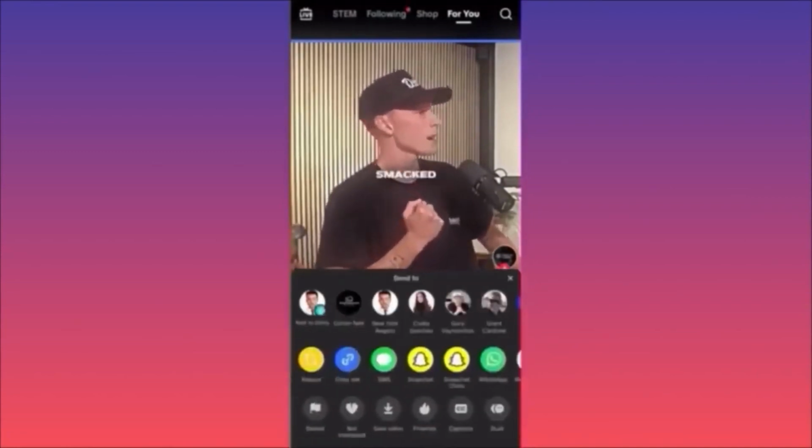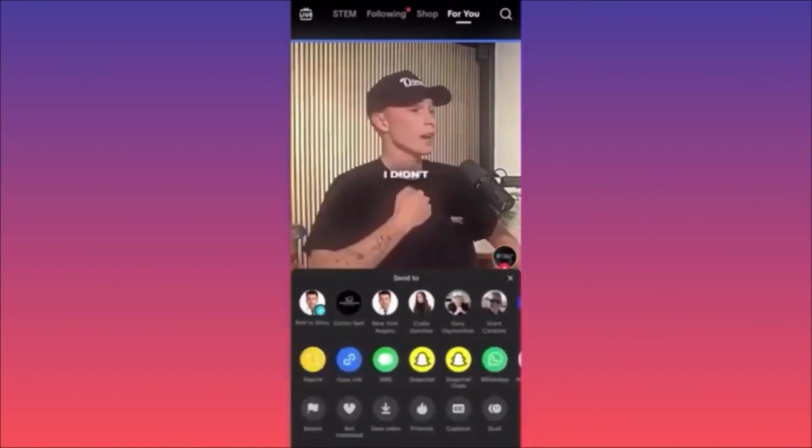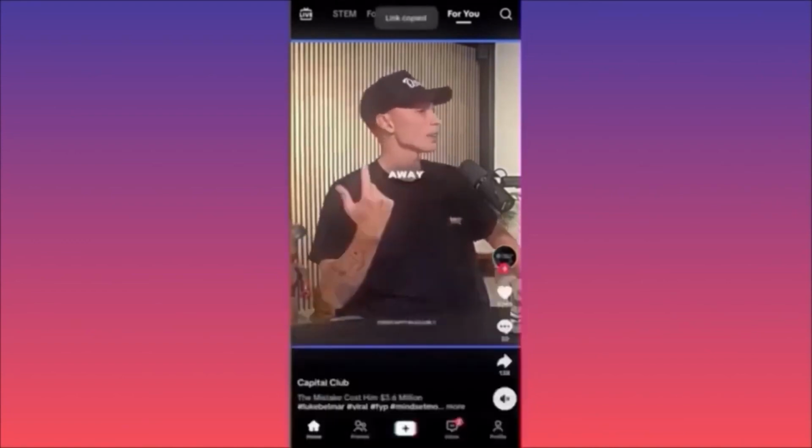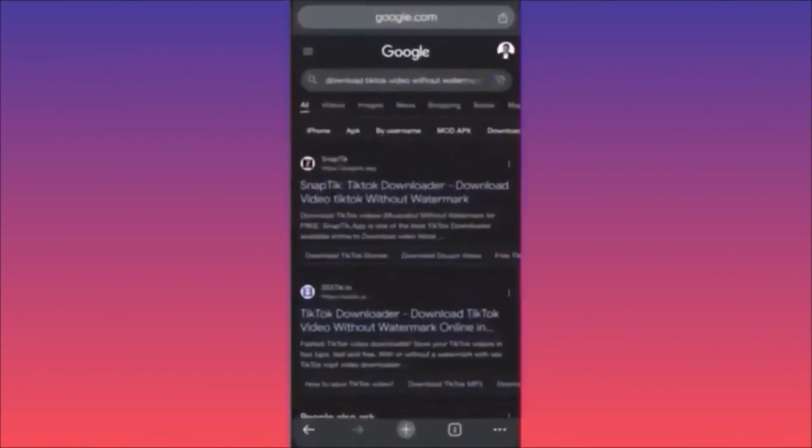You see 1, 2, 3. You want to click on the second one over here, and you want to click on the blue icon, copy link. Okay, then I want you to head on Google Chrome, and I want you to look for this app over here. It's called Snaptik.